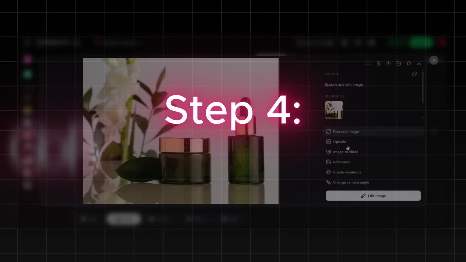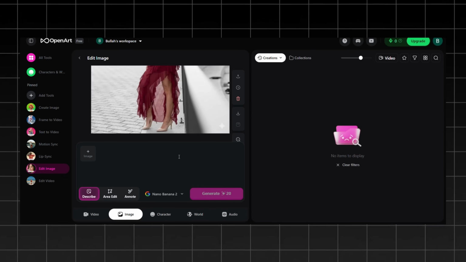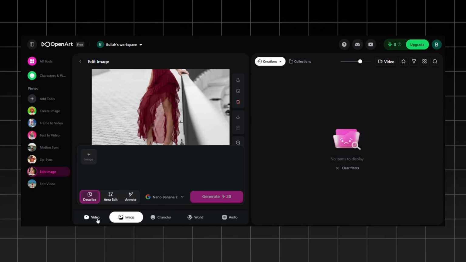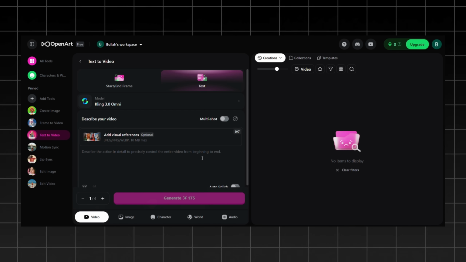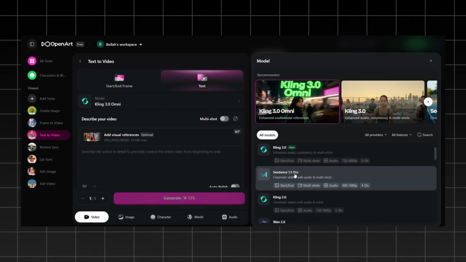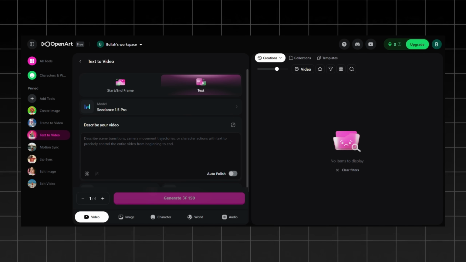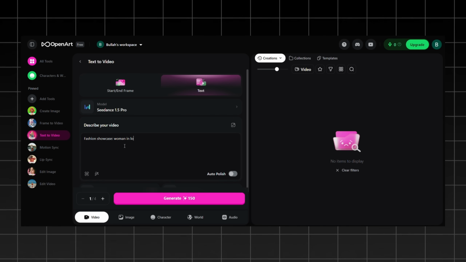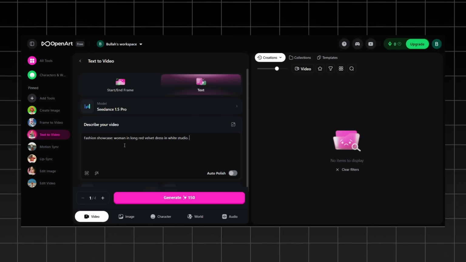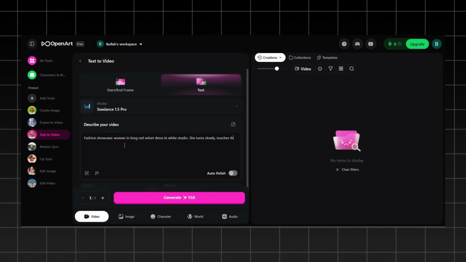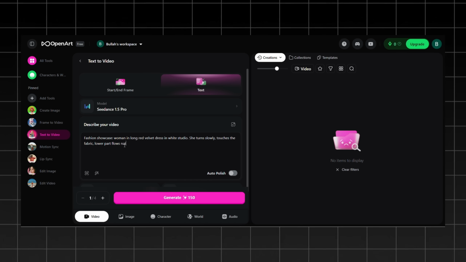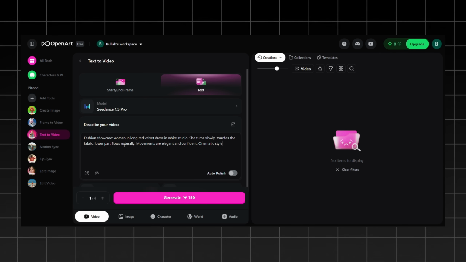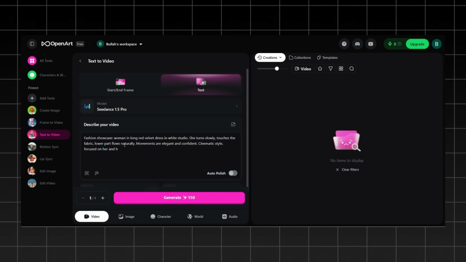Step 4, go from images to video. Here's where OpenArt really shines. Click your finished image and switch to a video workflow. Pick a video AI model like Seedance 1.0 for realism and type a slightly more detailed prompt. "Fashion showcase, woman in long red velvet dress in white studio. She turns, slowly touches the fabric. Lower part flows naturally. Movements are elegant and confident. Cinematic style focused on her and the dress."